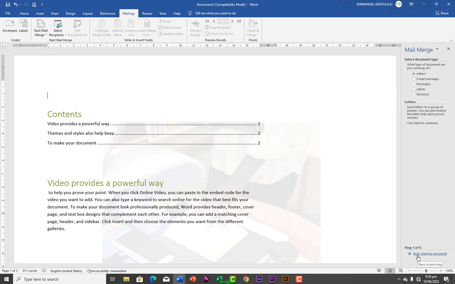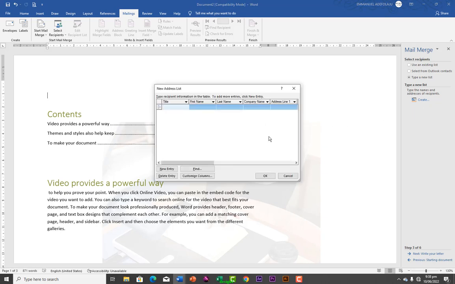You come down here to select next, and how do you want to set up your letter? Use the current document, and click on next. Select recipients: use an existing list, select from Outlook, type a new list. So I'm going to click on type a new list, and you see type the names and address of recipient. So I'm going to do that by clicking on create, and here I'm going to have title. So Mr.